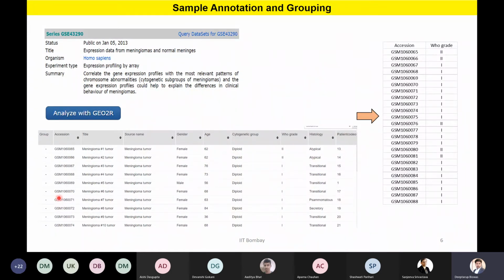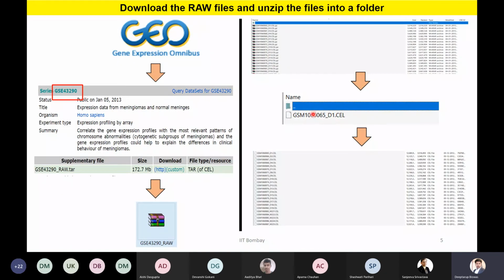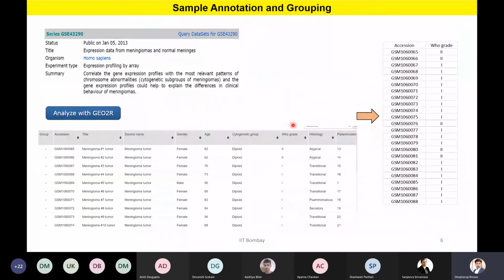That means this particular accession ID. These accession IDs are nothing but the raw file IDs. As you can see, GSM 1060065, so GSM 1106065, right? These are nothing but the raw files. So each raw file's information is given over here. For example, these raw files belong to a meningioma tumor. The gender is female. The age is 62. The cytogenetic group is diploid. Grade is 2. Histology is atypical. Like this, all the information is available over here.